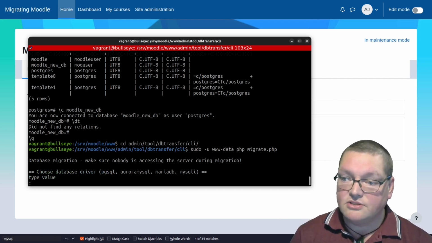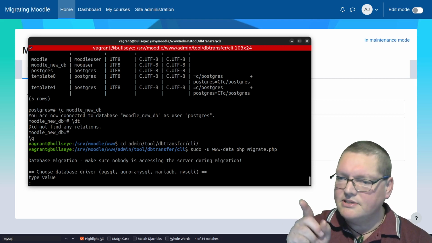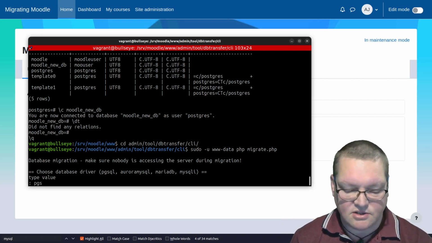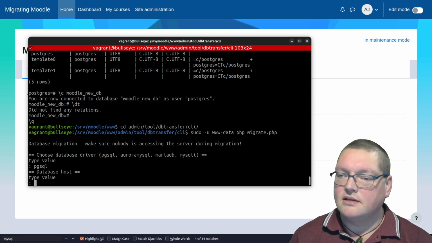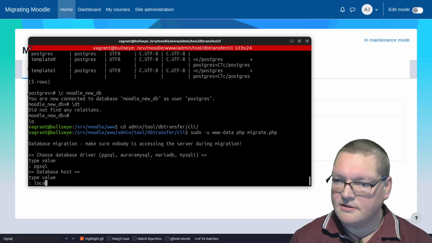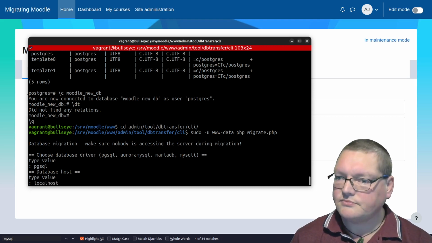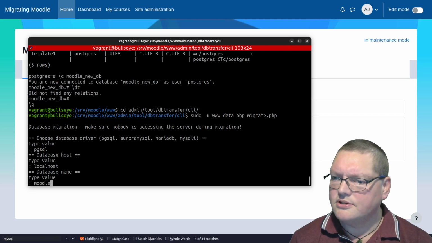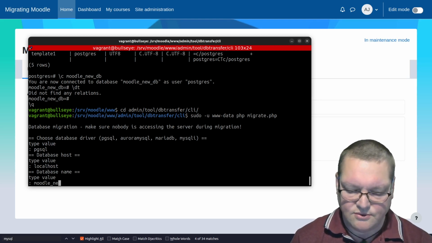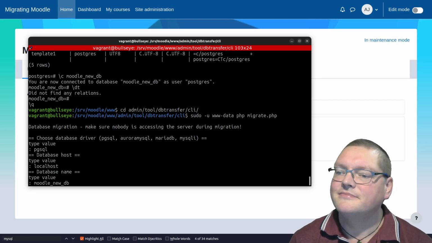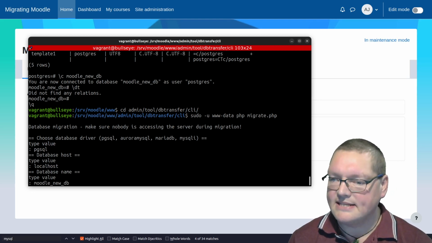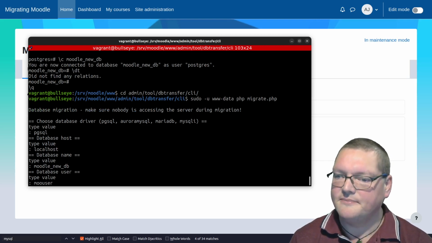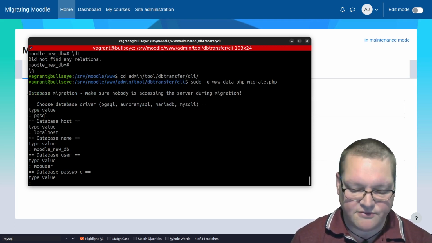Now, choose database driver. This time our target, and remember this is only the target we're going for, is PostgreSQL. So pgsql. The database host is localhost again. The database name was Moodle_new_DB. Okay, so that's our target. Database user was Moo user. We changed that, right? Database password was fishy.